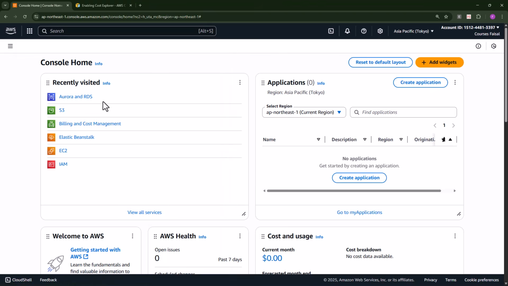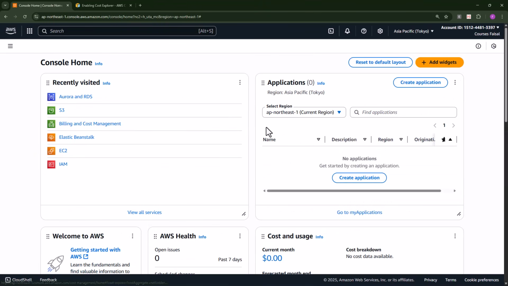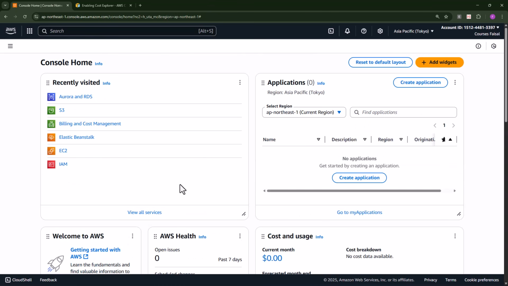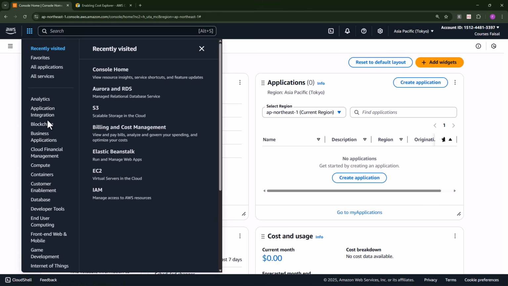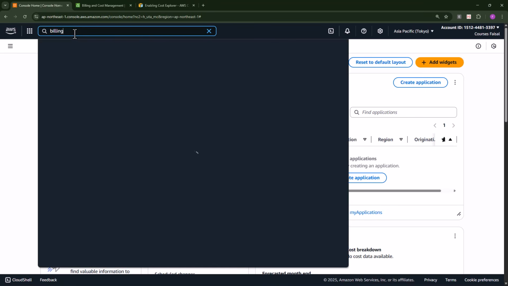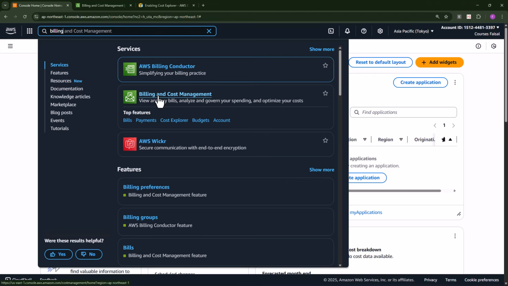Okay. Now coming over here, you will see some overview of your AWS account, like your billing information, the cost and usage, the health of AWS. You will see all your applications, the console home. Now what I want to talk about is the billing service, right? So you can search for billing, or I already have billing and cost management over here. So I'm going to just open this, or you can even search for billing and cost management from here. You can see billing and cost management over here.